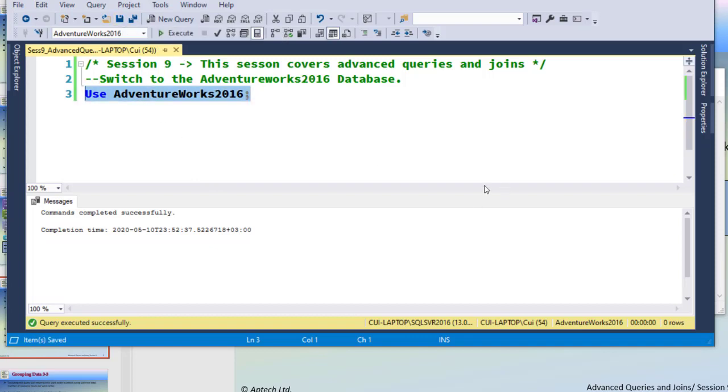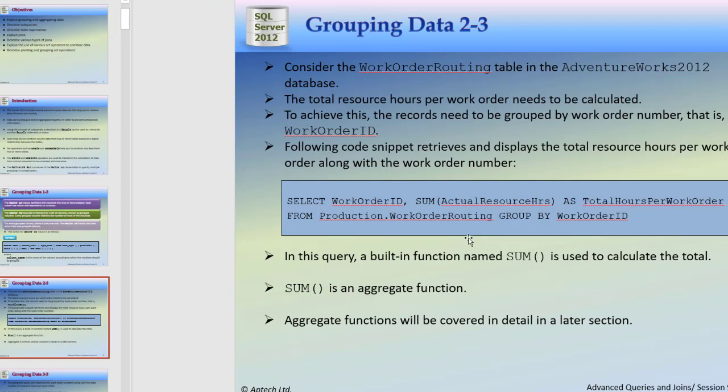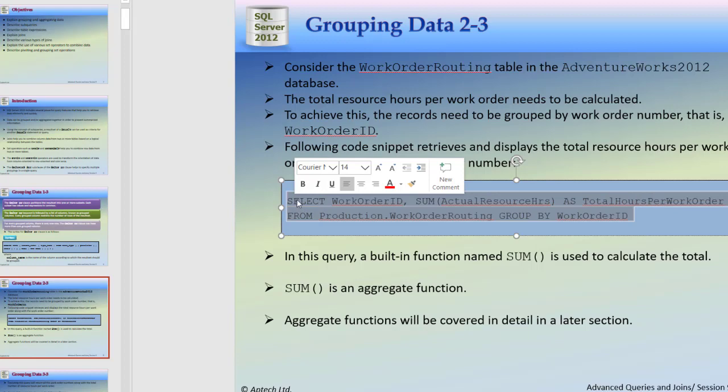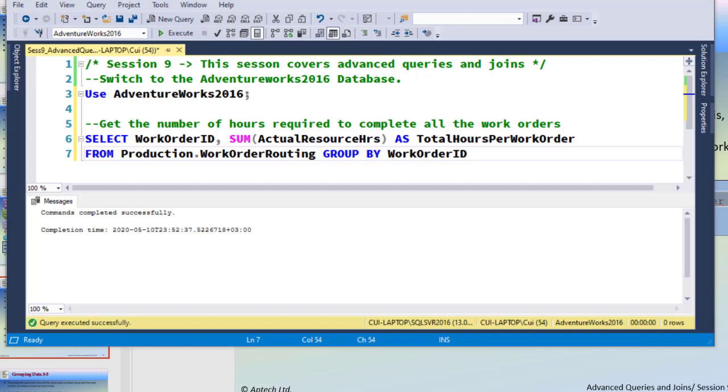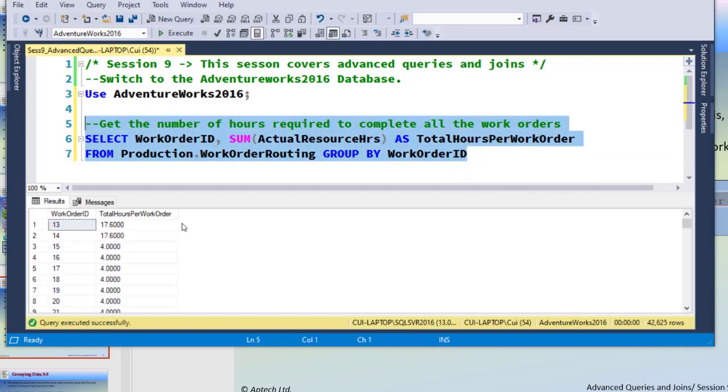Now let's go back to your slides. We want to copy this query. So highlight, then after highlighting, copy, switch back to the query window and paste. Now I've pasted and written the comment explaining what we want to do. Now the only thing that remains is to highlight and execute this. Highlight, then click on execute, and we get the results displayed there.